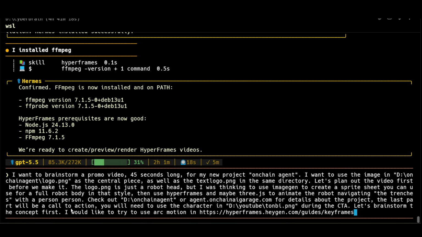The last part will be a call to action. You will need to use the character, that's the Tombi character you have seen in all of my thumbnails, during the CTA. Let's brainstorm the concept first, because this is Codex and it'll just start building if you're not clear that you just want to plan this out first.